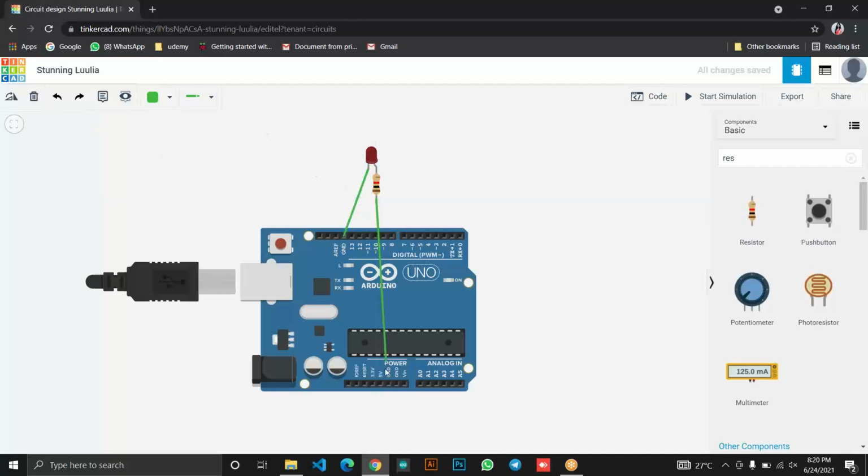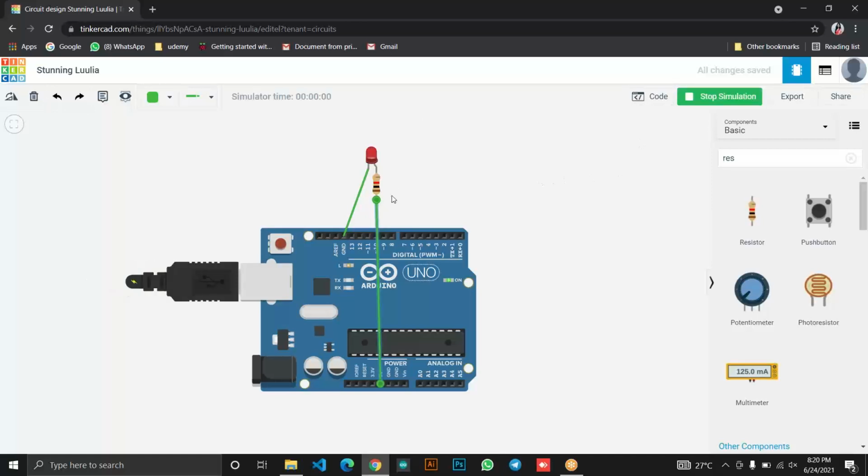And now this point will be connected to 5 volt. You can connect this to the positive part or negative part, that is your choice. But basically, if you connect to the positive part, it will give you a better output. If we start the simulation now, you can see we have omitted the error that was coming, and the LED is glowing. So we have connected our Arduino with an LED successfully.